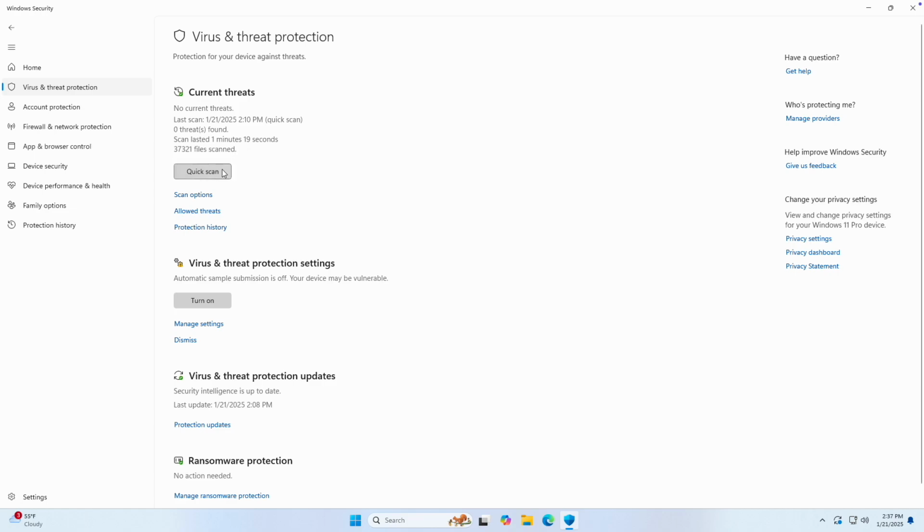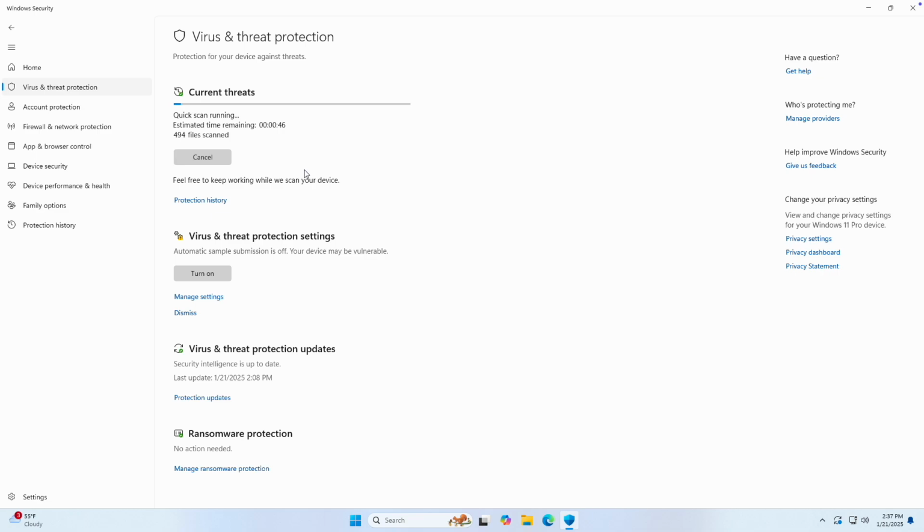Now, if you click on Quick Scan, it will start scanning your computer. It will do a quick scan on your Windows computer. You'll see the scan has started, with a progress bar showing how far it has progressed. Usually this quick scan takes a few minutes. It depends on your system performance and the number of files being checked. So it quickly checks your system for any threats.